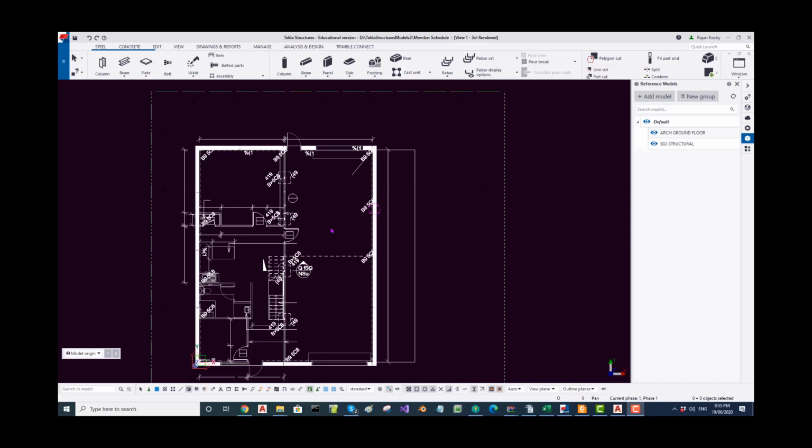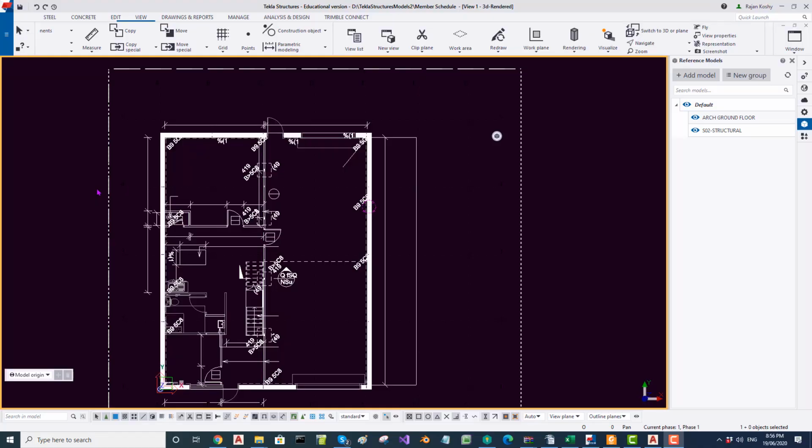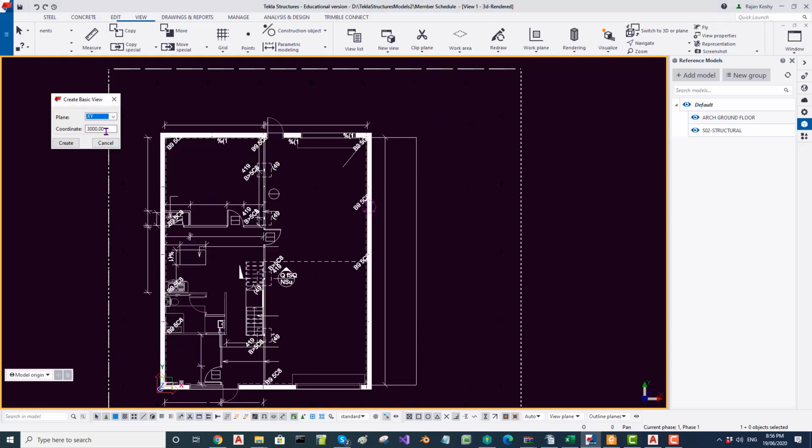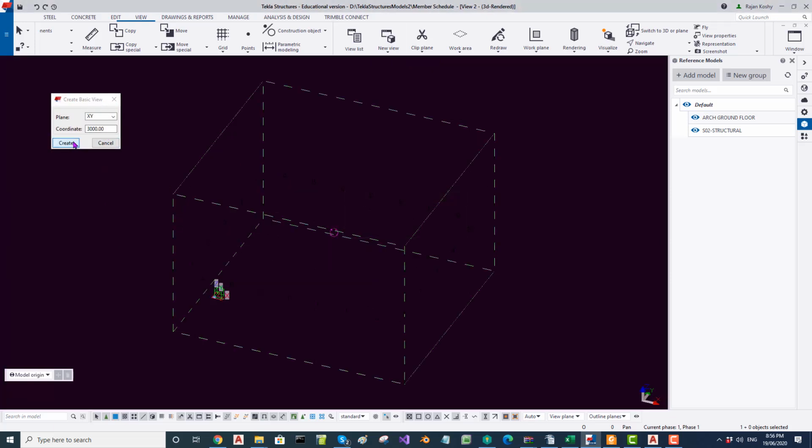Now for the mezzanine, I'm going to open a view at RL3000. To open a view at RL3000, I go to View menu, then New View, Basic View, and then I type in 3000 here and then Create.